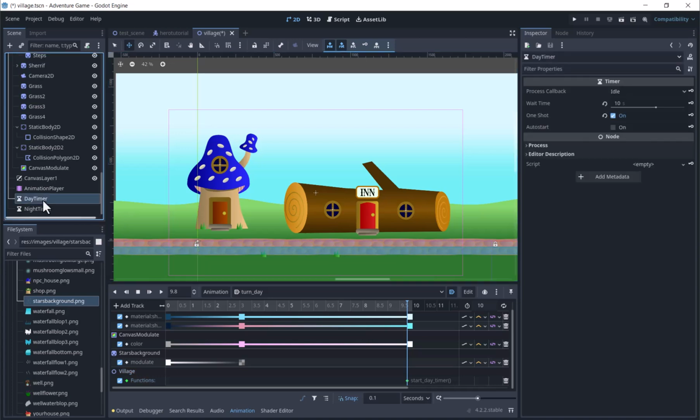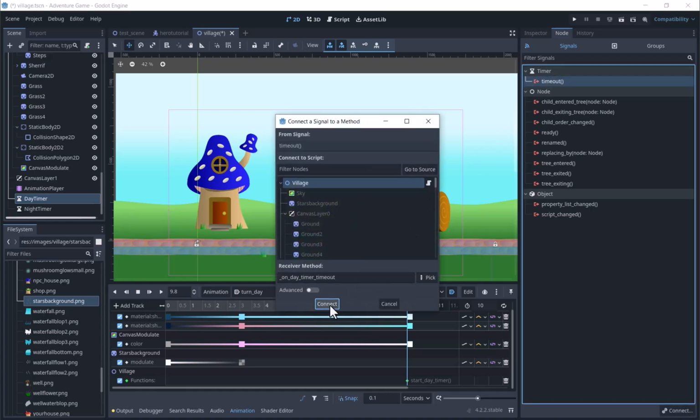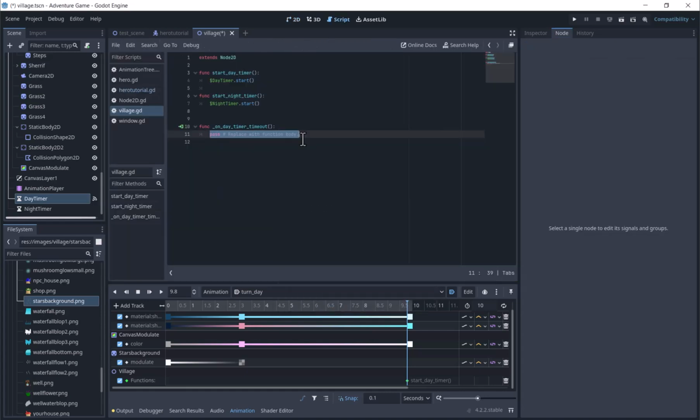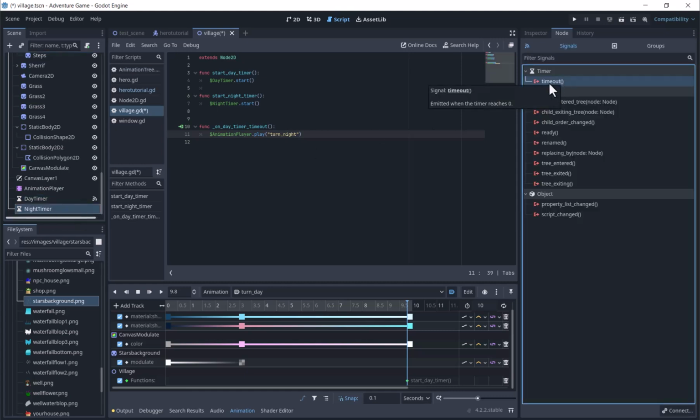On the timeout of the day timer, we'll change the animation player's animation to turn night. On the timeout of the night timer, we'll change the animation player's animation to turn day.